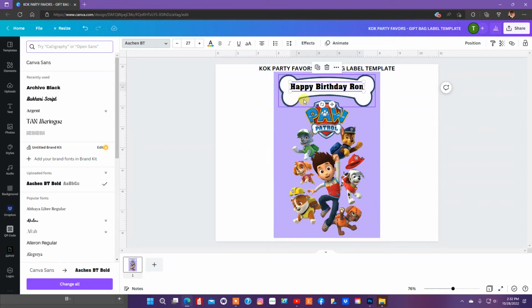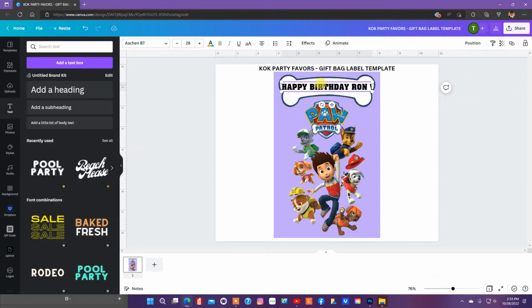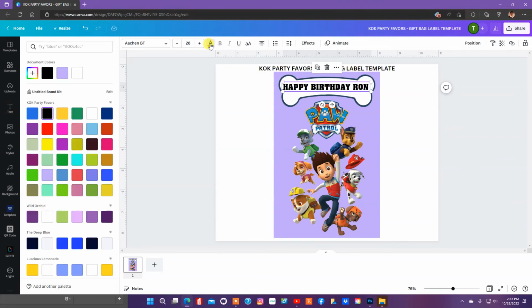And I think I want to go ahead and do all uppercase letters here. So let's change that. Okay, so we'll use uppercase. And I want to change the color of the font. Let me get it centered. Okay. All right, so we're going to change that font to red.